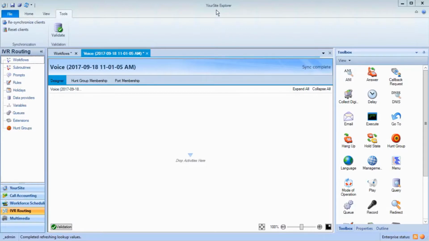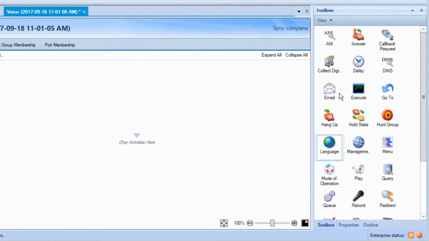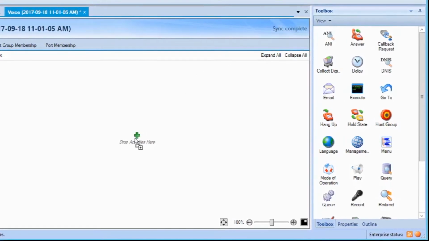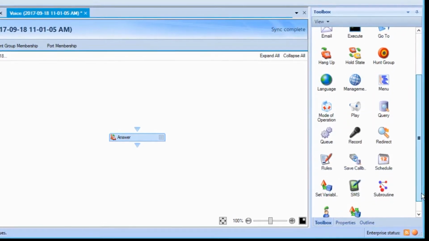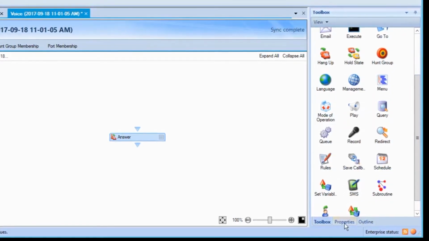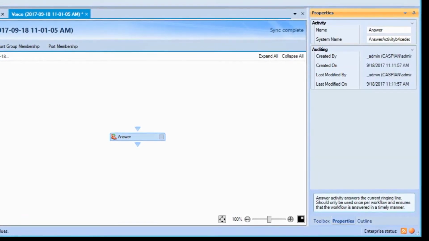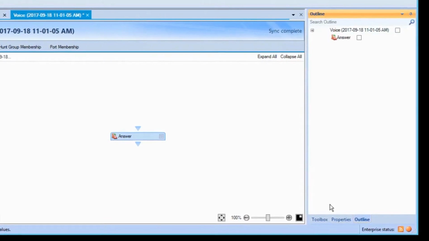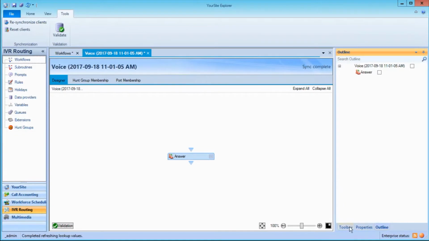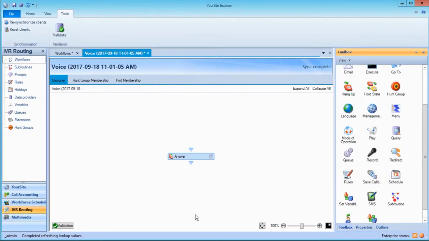The IVR Workflow Designer is an intuitive drag-and-drop interface. The toolbox shows the available IVR routing activities. To view the specific configuration settings for your IVR activities, you can go to Properties. It can also provide you an outline view of the workflow. IVR reads the workflow top to bottom, left to right. This is important to consider when you are designing and building your workflow.